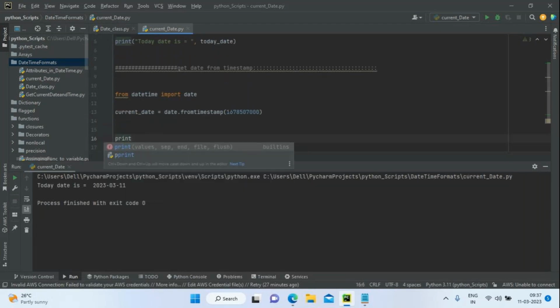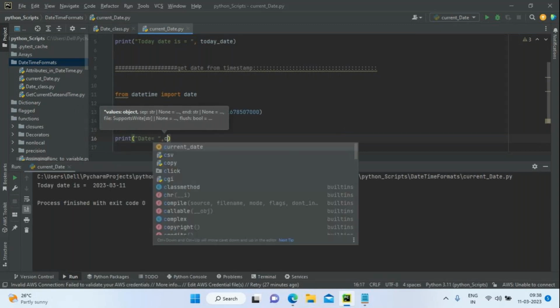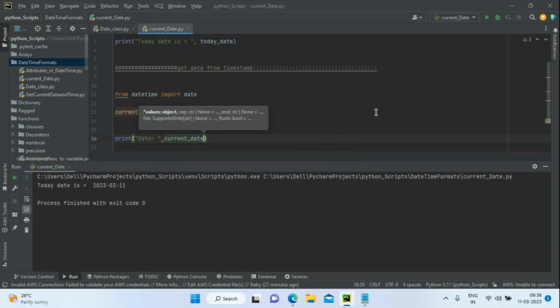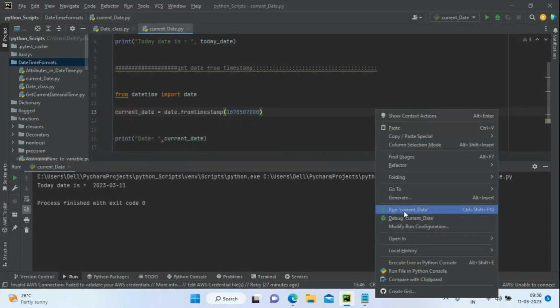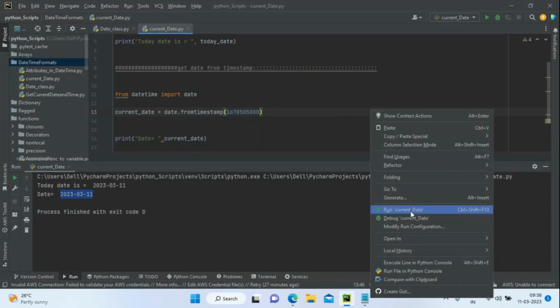Now I'm going to print the date. From the timestamp I'm getting the date. Date equal to, percent s, comma, give current_date. Now it's going to print the current date for you. The current date is 2023-03-11. If you give some other values over here for this Unix time, it's going to give the date.